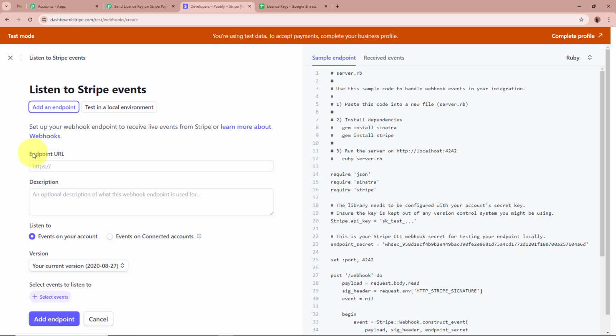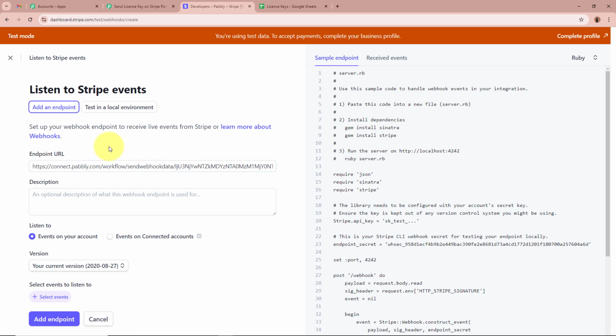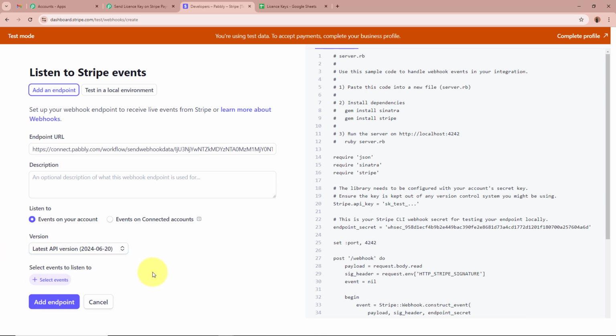As we do that, it is asking for the endpoint URL. So for the endpoint URL, I'm going to paste the webhook URL that Pabbly Connect has provided us. Okay, next it is asking for the events to listen to. I'm going to select Events on your account. It is asking for the version. You need to select the latest API version right over here, from the drop down.